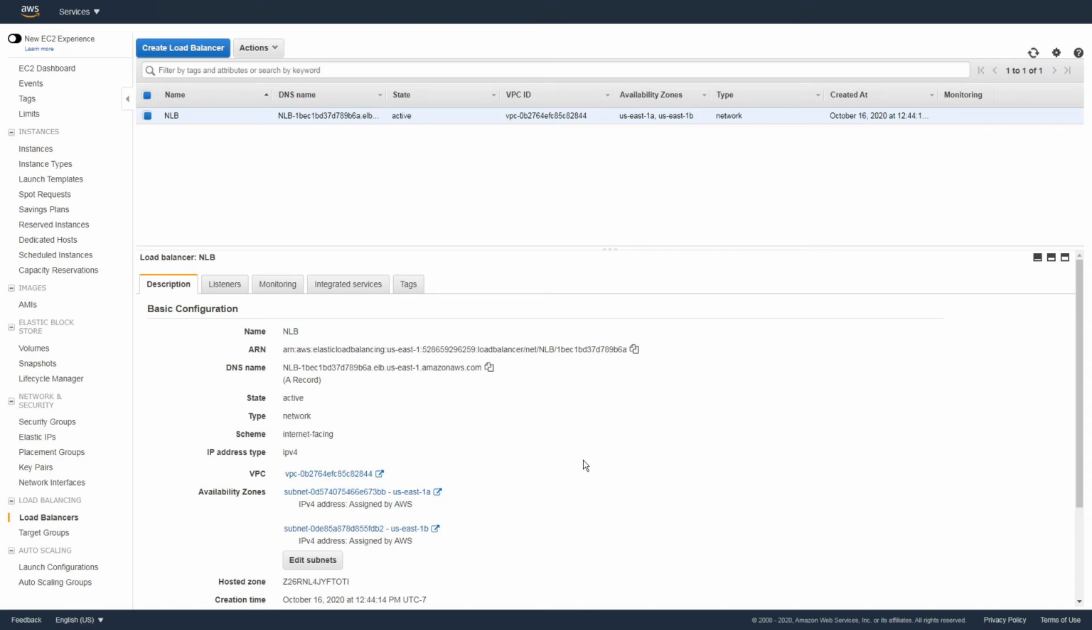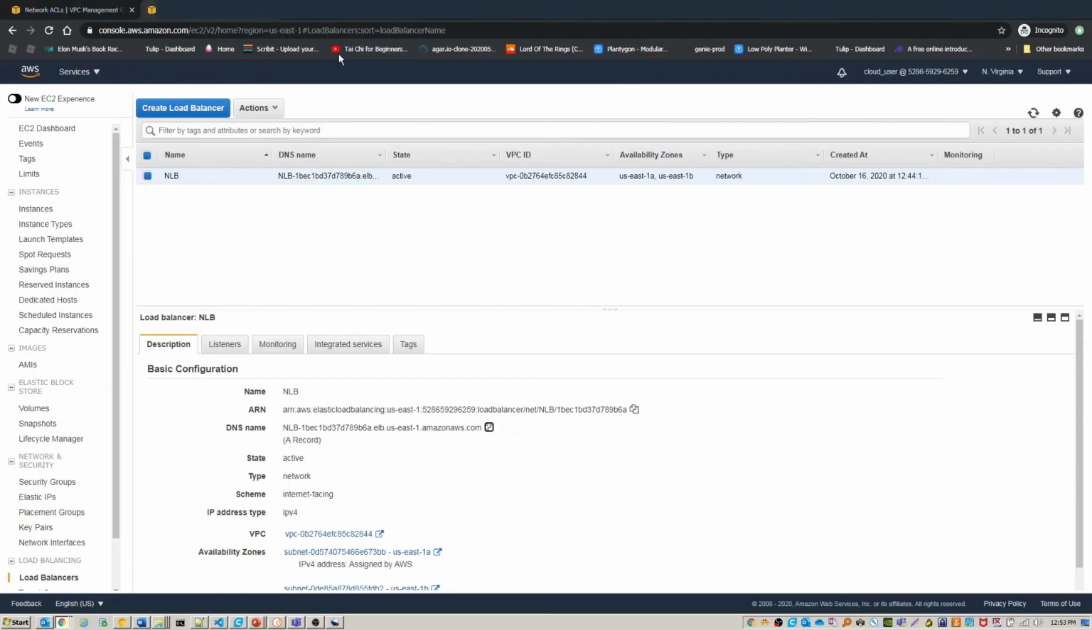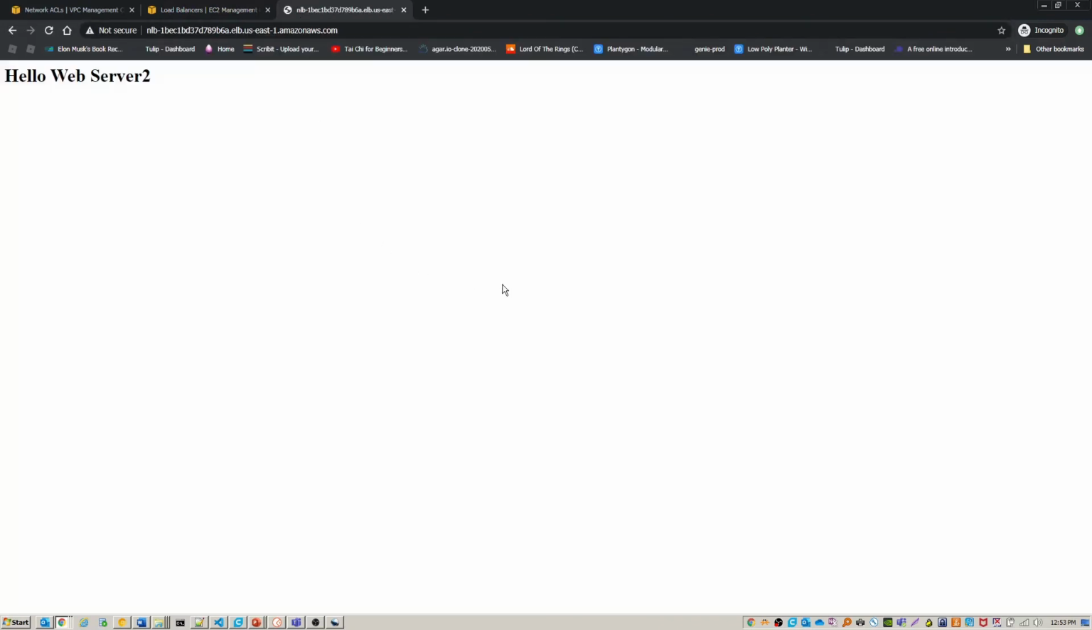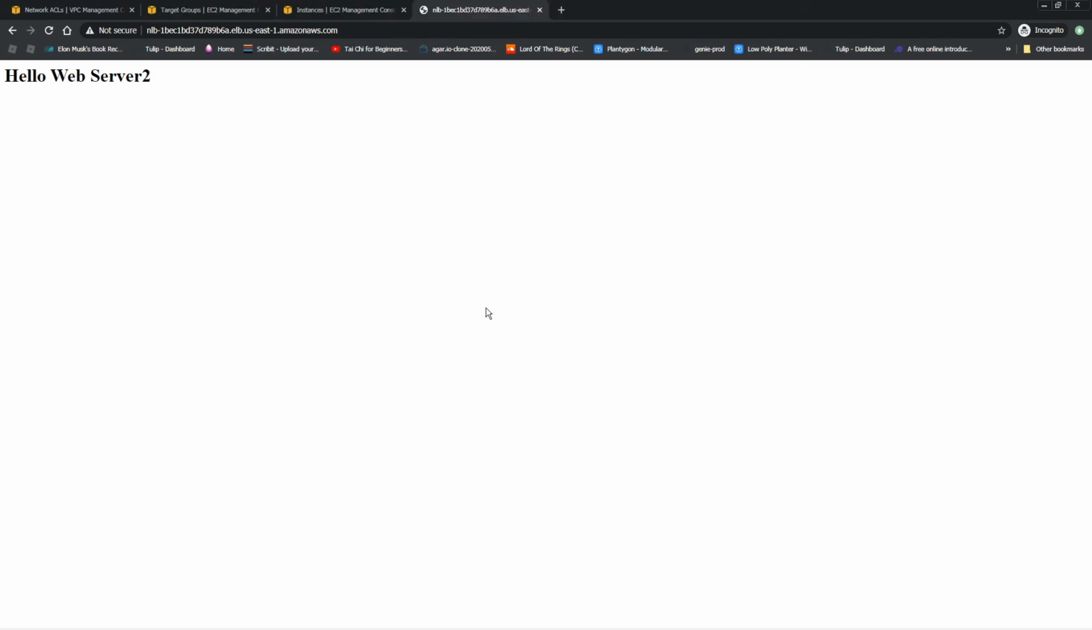Okay, let's see what we got. If we go to the address of our network load balancer, we are routed to one of our web servers. Now I'm going to kill this web server, the health check will fail, and it should route us to the other one. Okay, let's refresh and see what happens. There we go, over to server 1.